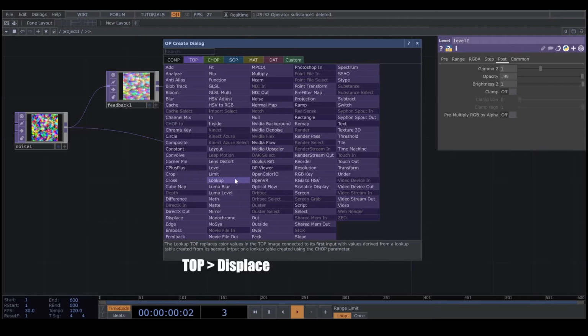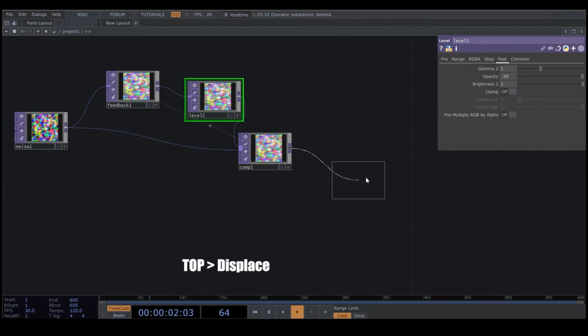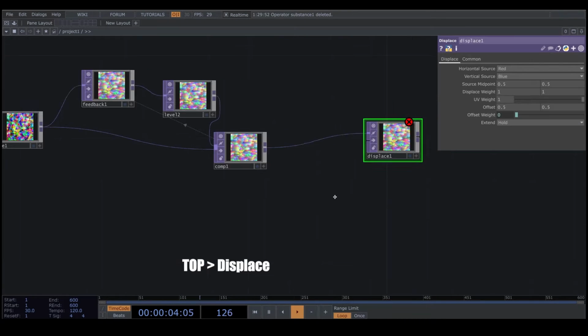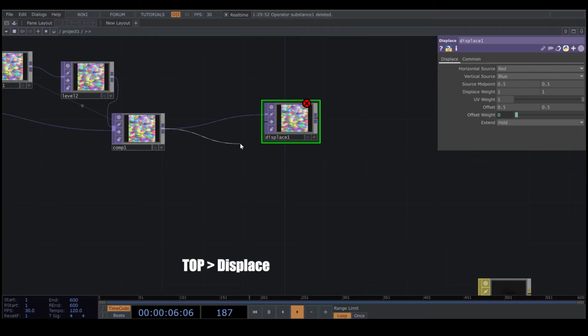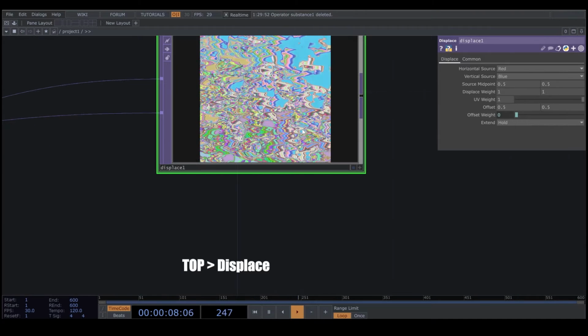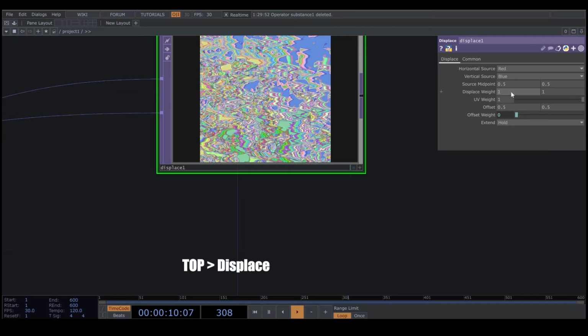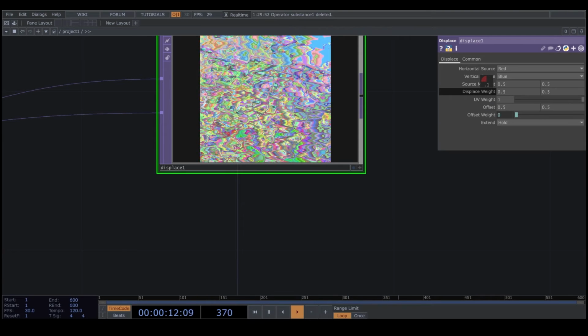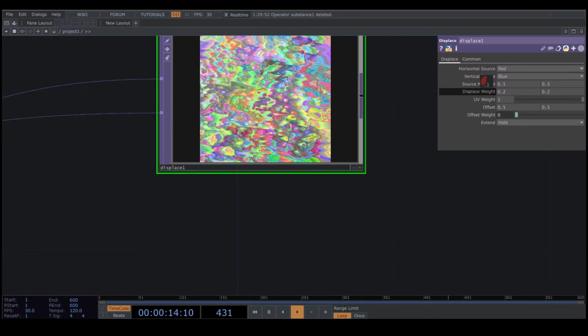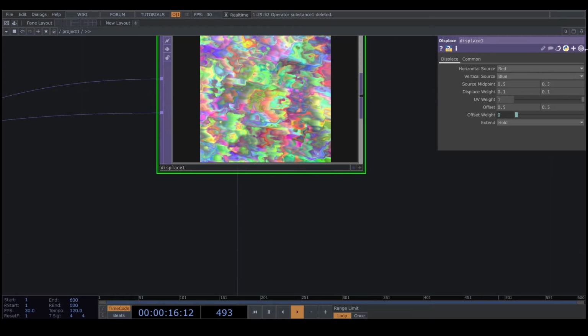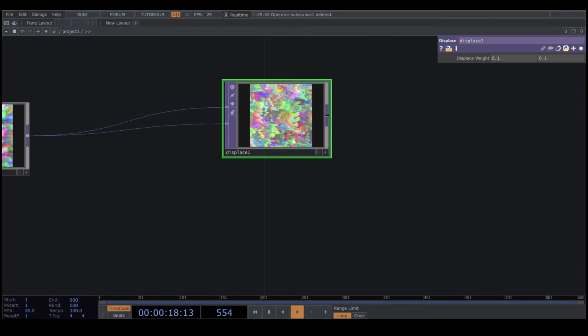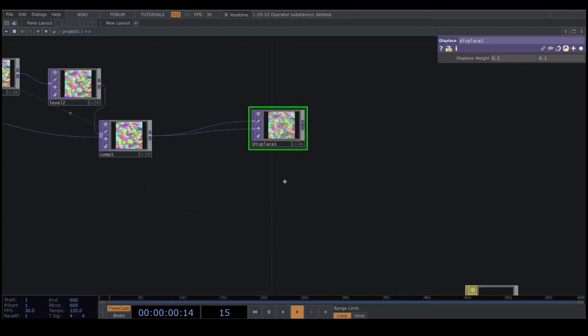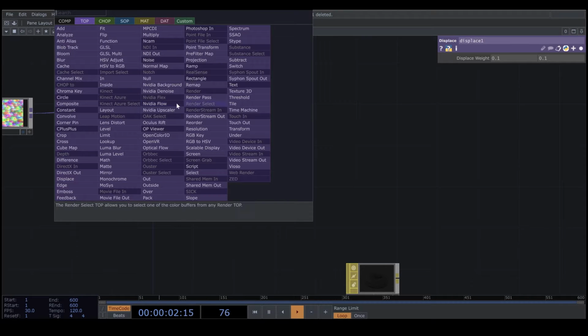Now after my composite, I bring a displace. And I connect my composite to both inputs. Here I decrease the number of displace weight. After displace, I add a null.